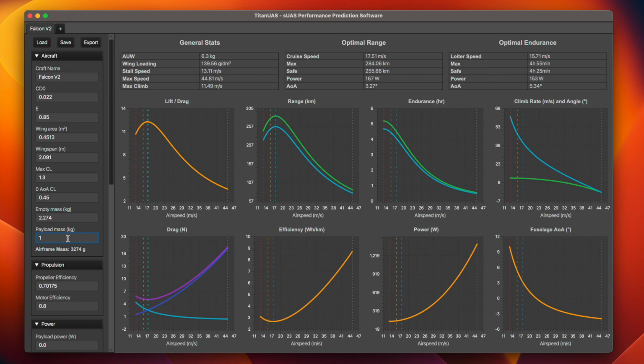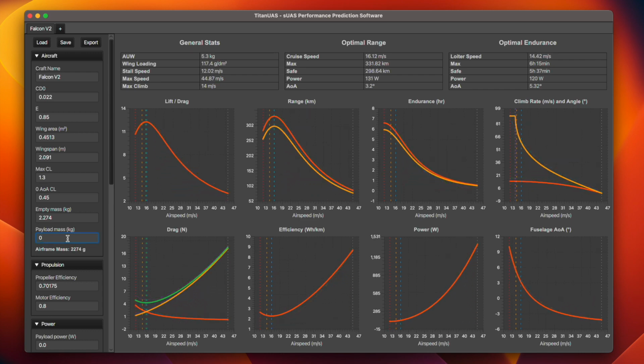Let's now take away the 1 kilogram payload and see what the results would be. We've got an all-up weight of 5.3 kg. We've got a cruise speed for optimal range of 16.12 meters per second, a max range of 331 kilometers, and a max flight time of 6 hours and 15 minutes, with a loiter speed of 14.42 meters per second.